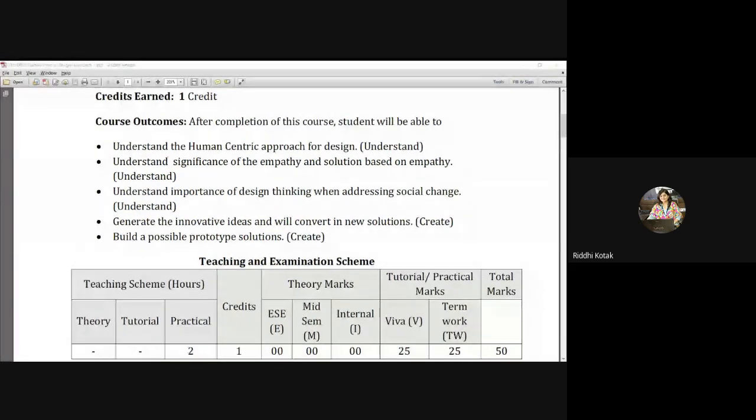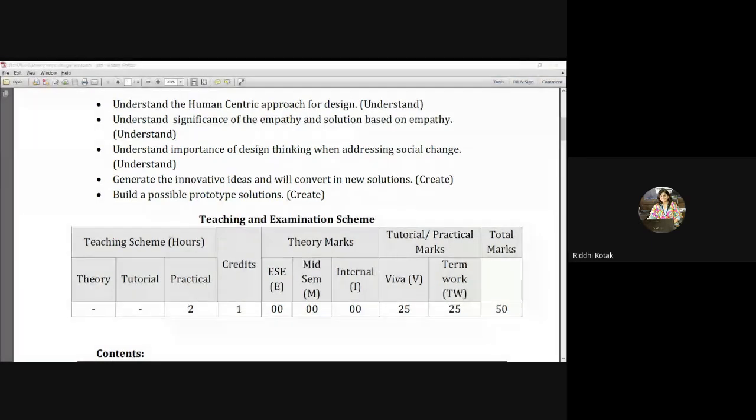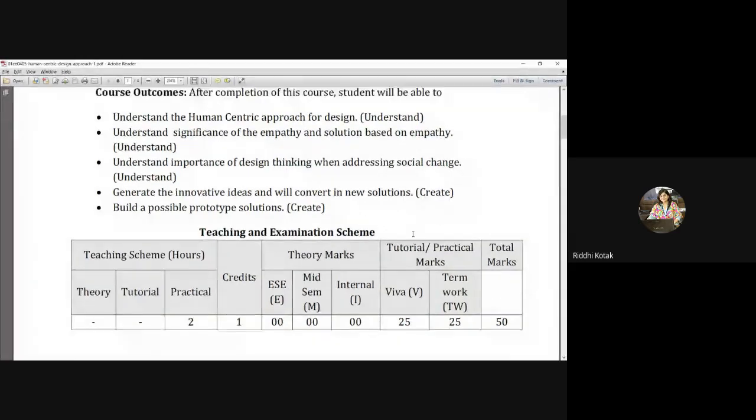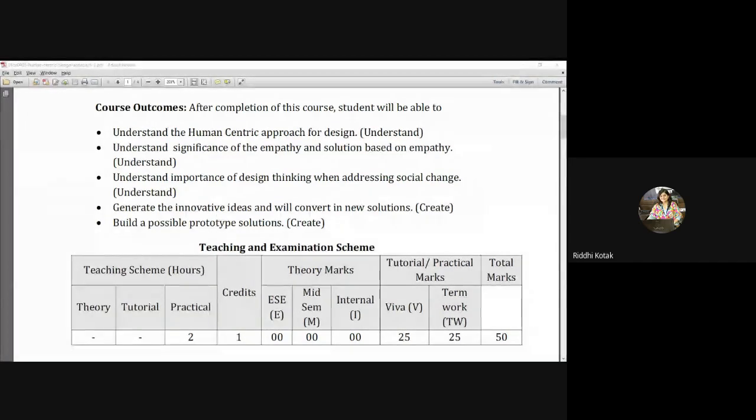Next is the Viva. In the Viva, an external faculty will conduct it. The subject credit is 1, with 25 marks for Viva and 25 marks for term work, so the total subject marks will be 50. By learning this course, as a student, you will be able to understand the functionality of HCDA.